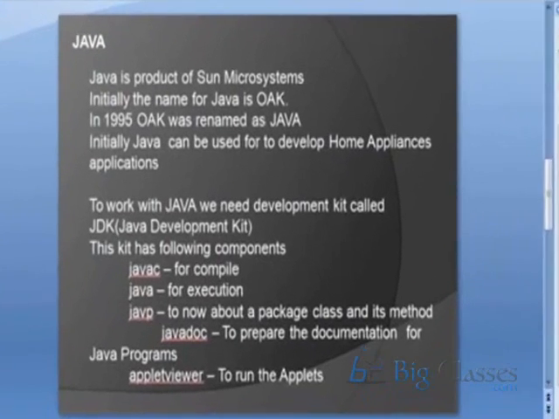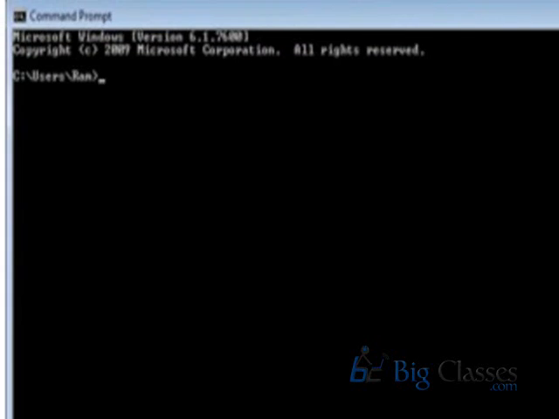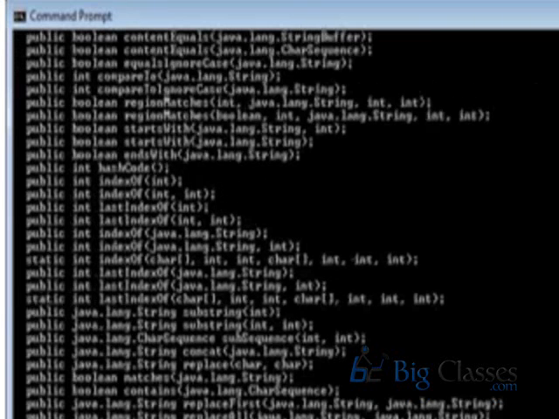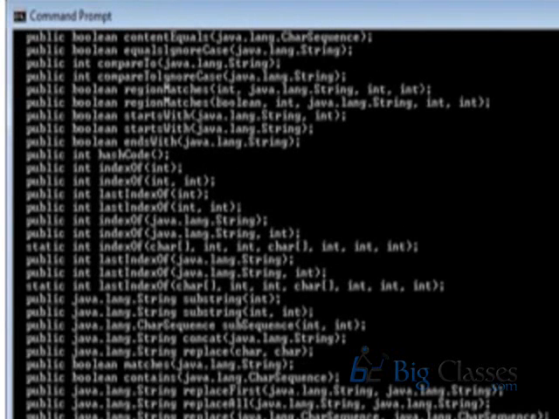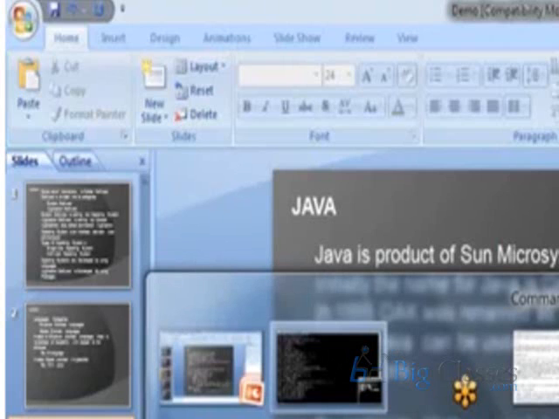For example, my requirement is I want to know about the packages. I want to know about the methods which are available in the String class, so that I can apply like this. The String class is available in the package java.lang. Whenever I use the class name String, it will display all the methods which are related to the String class. So like this you can work with one of the components of javap. Clear with this?